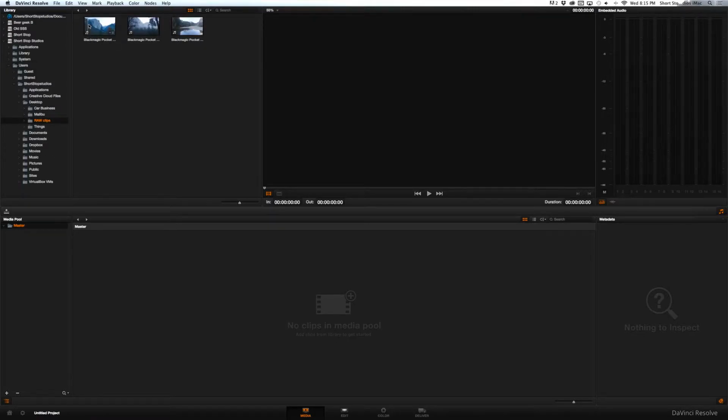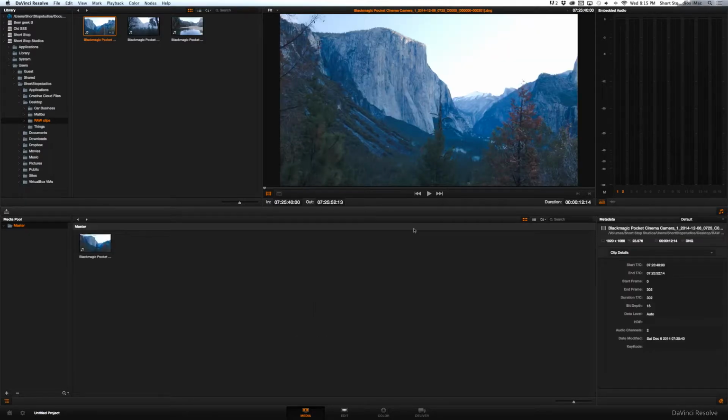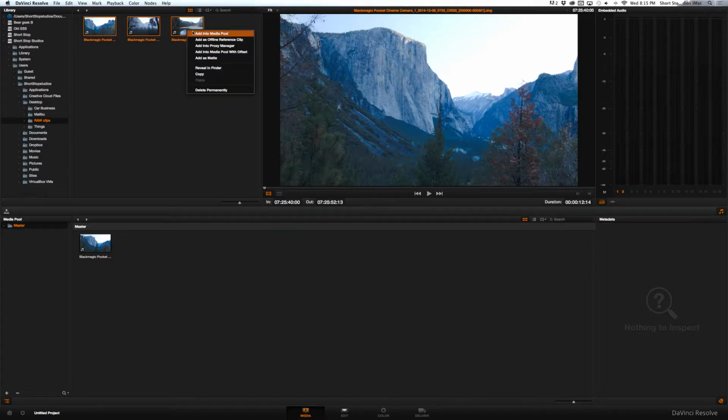Now, as you can see, DaVinci is interpreting the raw DNG files as sequences. Bring your media into the media pool by selecting the thumbnail and double-clicking, or hit Select All, right-click, and Add into Media Pool. Now that we have our media, you are ready to convert the raw DNG files into temporary proxies for editing. Next, we're going to go from our Media tab to our Edit tab.